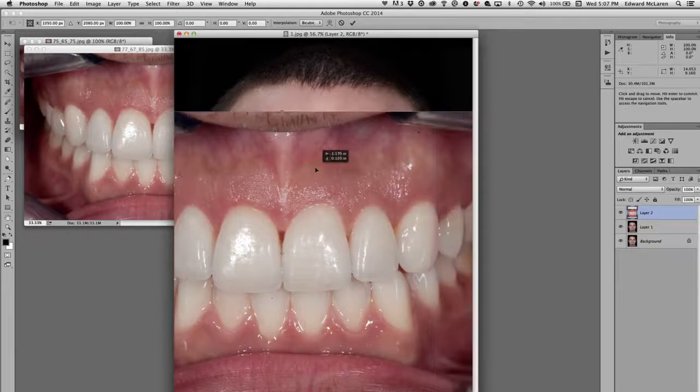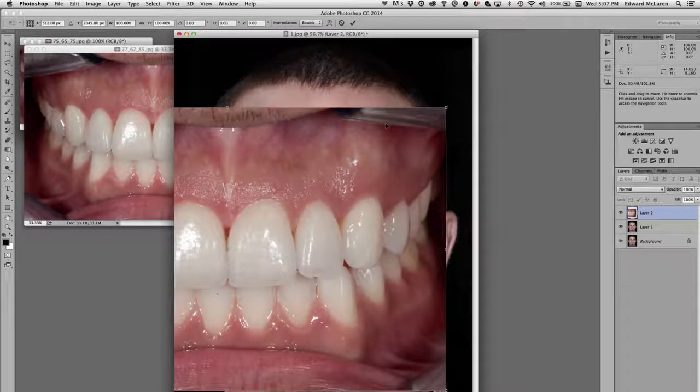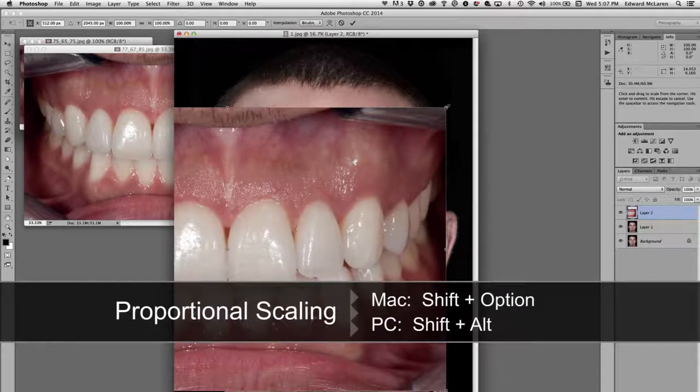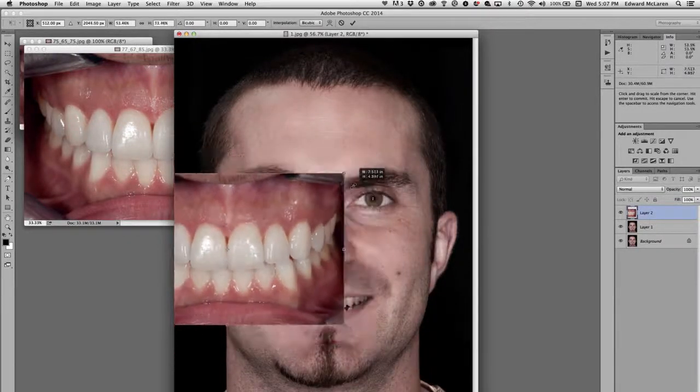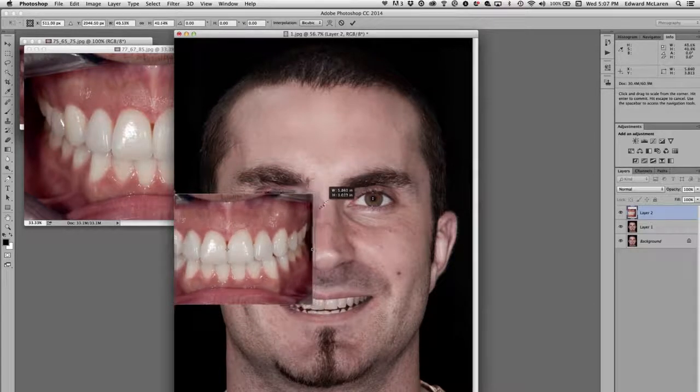I'm going to need to move it over so I can see the corner of the box there. And I'm going to start to shrink this down. How you shrink it down, I'm going to grab a corner, and I need to shrink it proportionately. To shrink it proportionally, I'm going to hold down the Shift and the Alt/Option key. I'm going to grab and click on this corner and shrink this down so it's about the size of his teeth here.